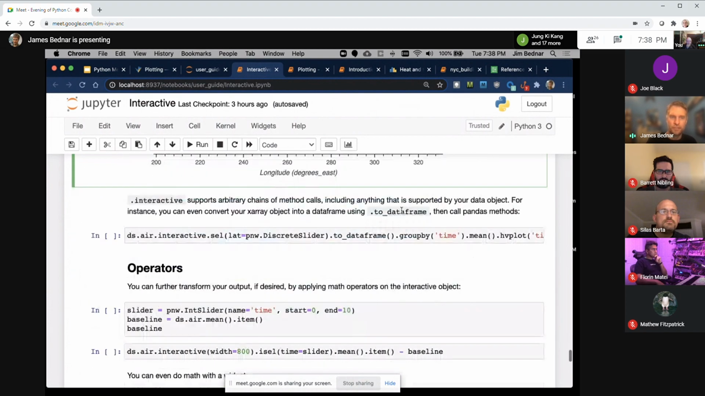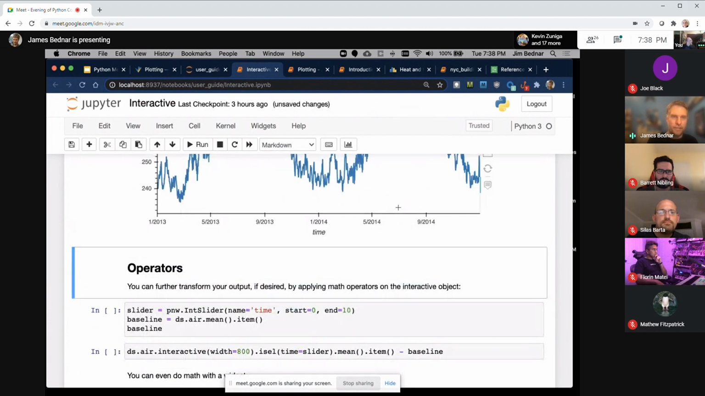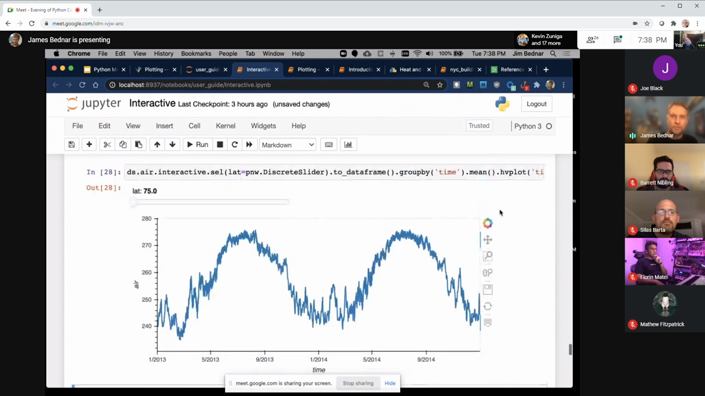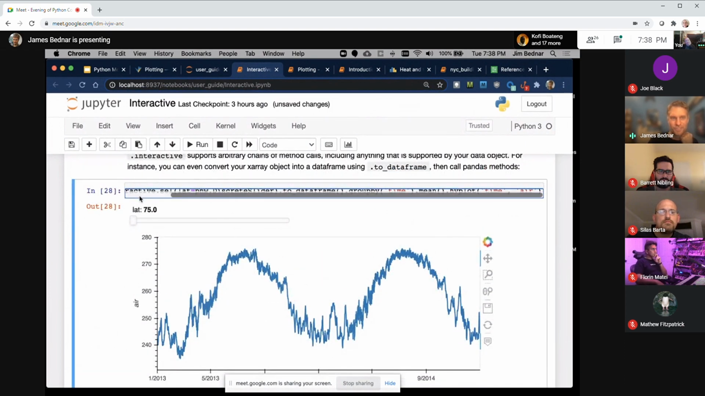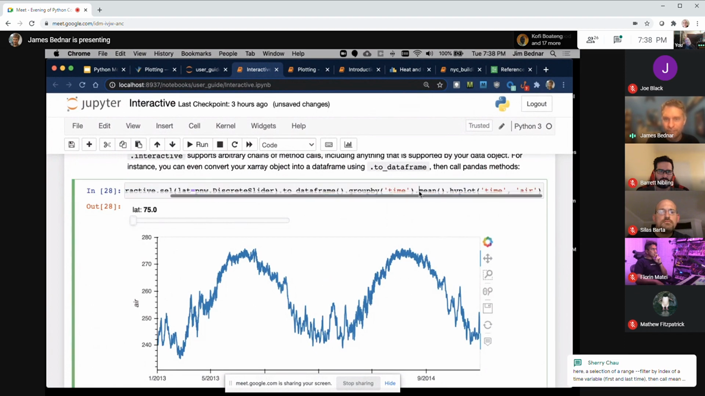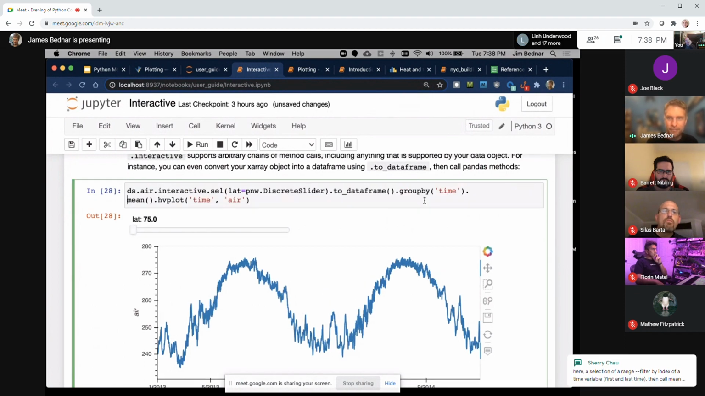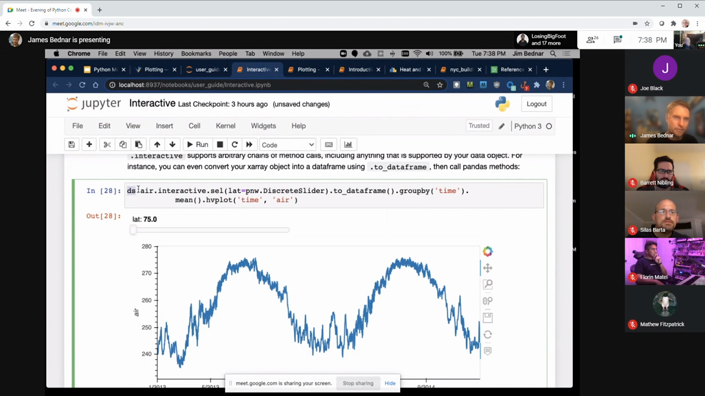You can actually change the type you're doing in the middle of your pipeline. So just to walk this left to right, oh, it's very annoying. I'm going to have to put it on 2 lines so it shows. So you started with a data set, you selected the air temperature, you made it interactive, then you selected latitude.